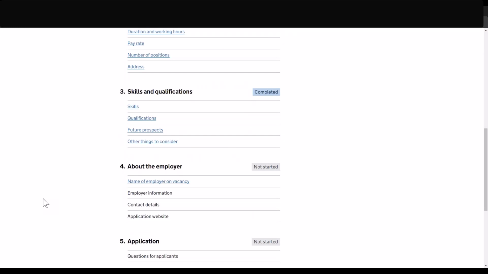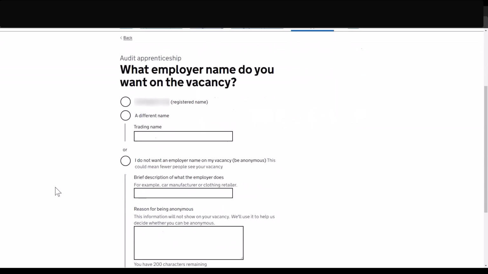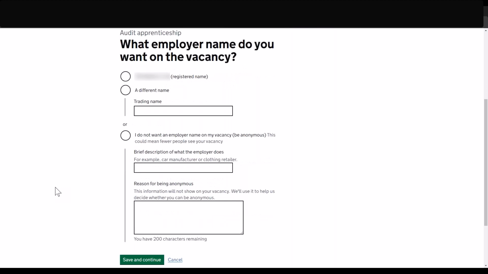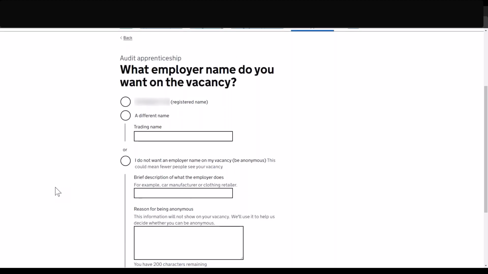We are now through to section 4 of the task list, and we need to complete details about the employer. So let's click on the first section, which is name of employer on vacancy. Here you can select your employer account name, or you can use the free text box to add a different name, or you can hide the employer name by choosing anonymous. If you choose the employer to be anonymous at this point, it could mean fewer people apply for your apprenticeship. So for this example, let's choose the existing name on the top and click save and continue.